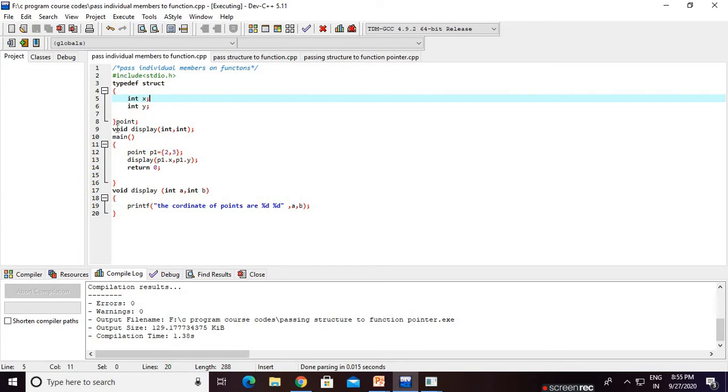Now this is our typedef struct type variable, that means point. Point is our structure variable, and the data type is the typedef struct. I will show you the procedure for declaring a structure, and on that occasion I will show you how to declare a variable of a structure. I will not show it here. So point is a typedef struct type variable, and the data type is this typedef struct.